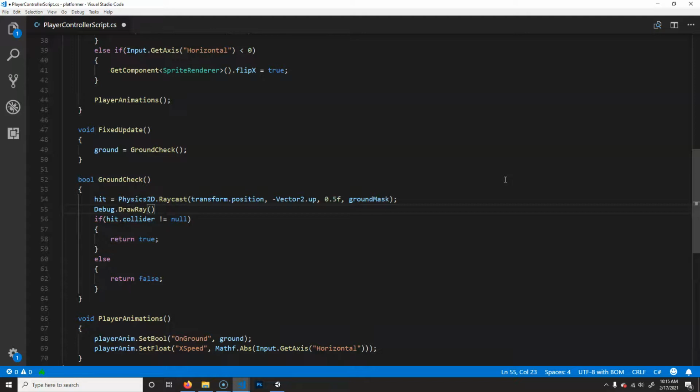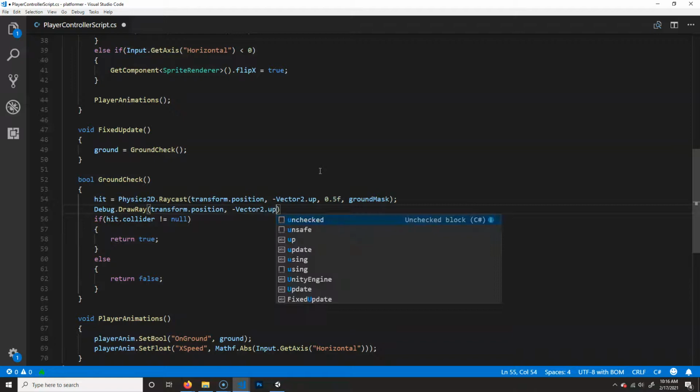Okay, and then inside of that, we need to give it some information. So first thing we're going to need is a position, and then where we're going and what have you. Okay, so the position is just going to be our position currently, right? So it's the same as what's up here. So it's transform dot position. All right. Then what it's going to need is a direction. So we'll just do minus vector2 dot up again.